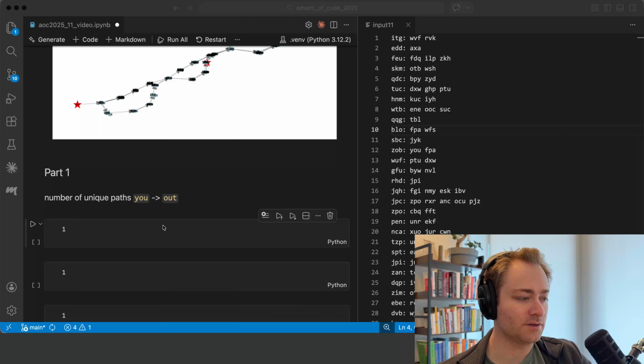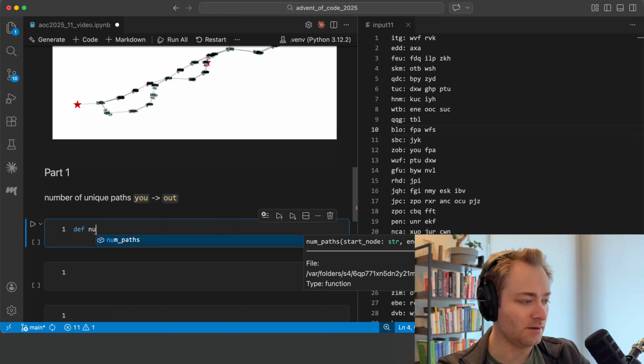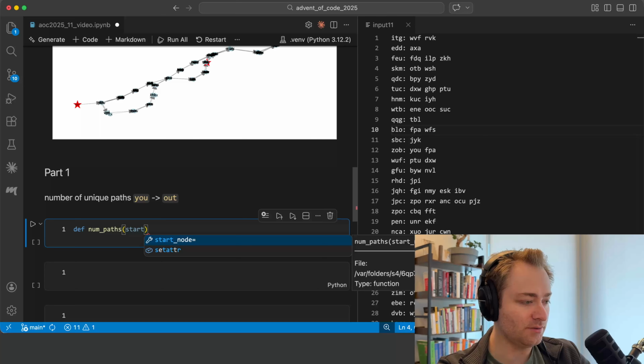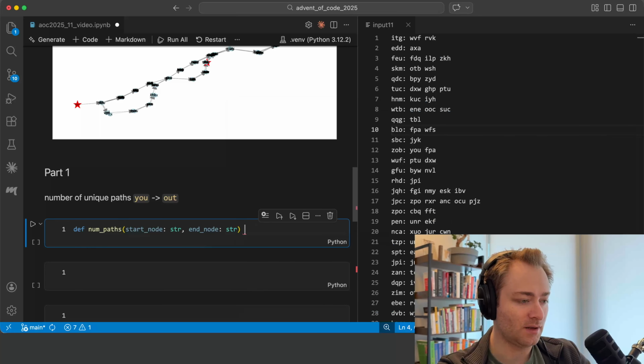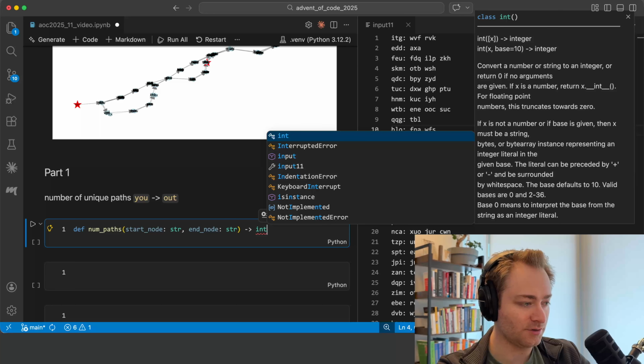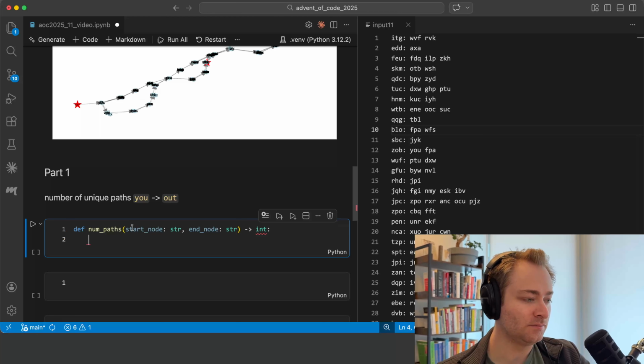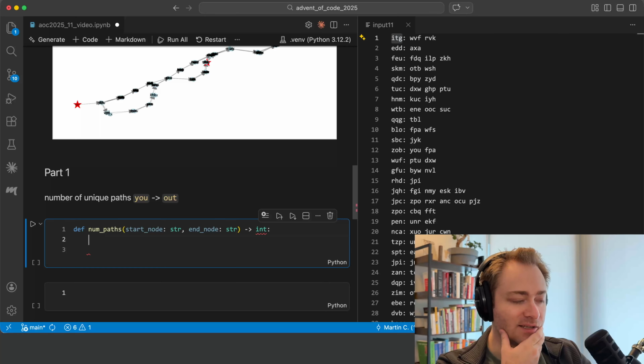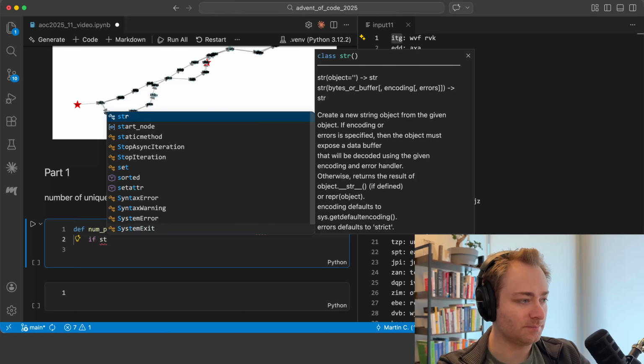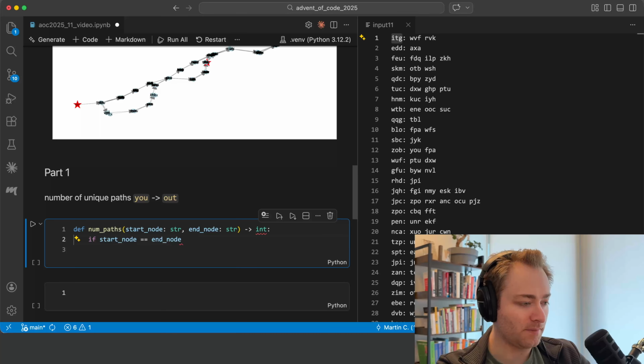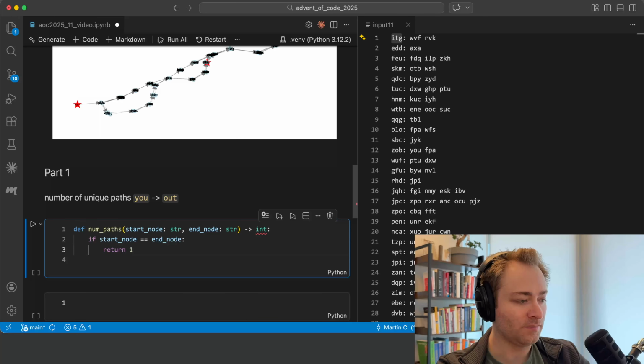We can do this recursively. So let me create a function, numPaths, that takes in a start node as a string and an end node as a string, and outputs the integer number of paths, right? So again, the nodes are represented by these 3-letter strings, right? So that's the input here. So our base case is if the start node is equal to the end node, then we return 1, right? There's one way to get from a node to itself.